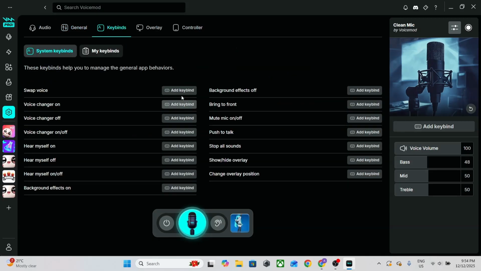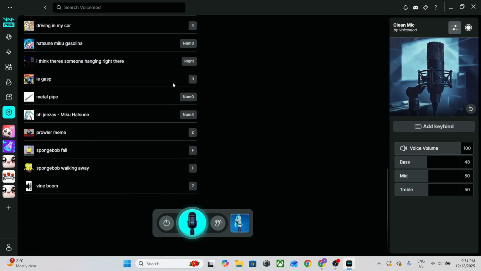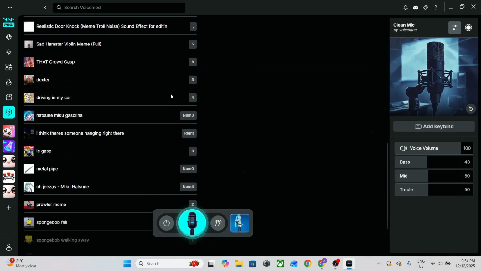Here at the keybinds, you can set keybinds for all of these effects: swap voice changer on and off, hear myself, background effects, bring to front, which means bringing your mic to the front, mute mic, push to talk, stop all sounds, show/hide overlay, and change overlay position. You can also see what keybinds you have set up for what sound.